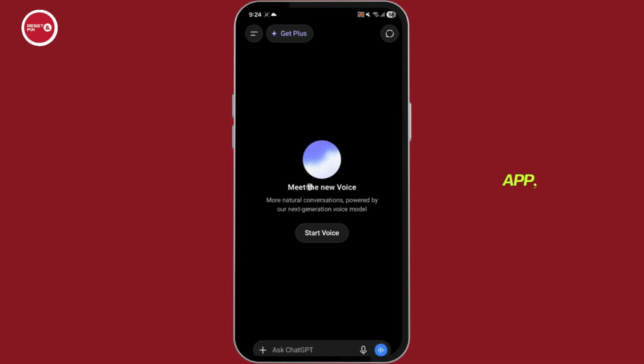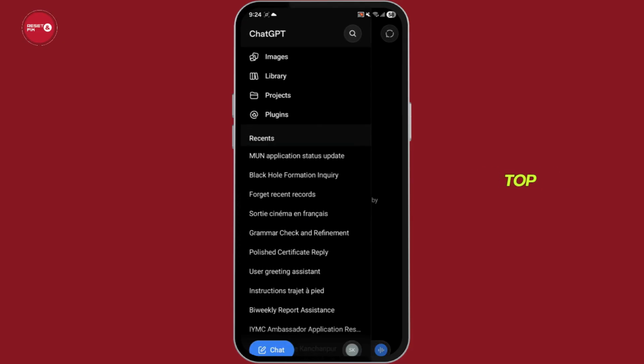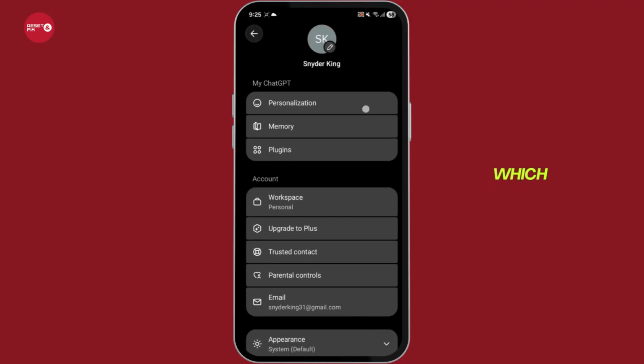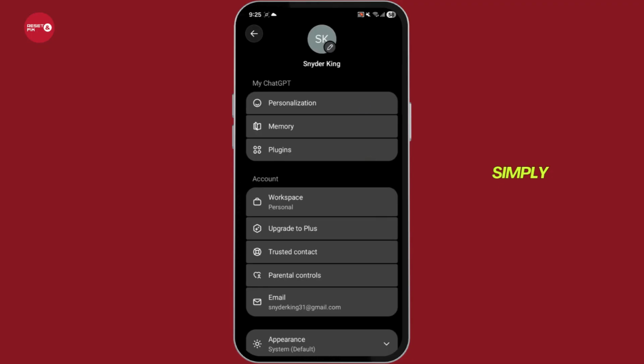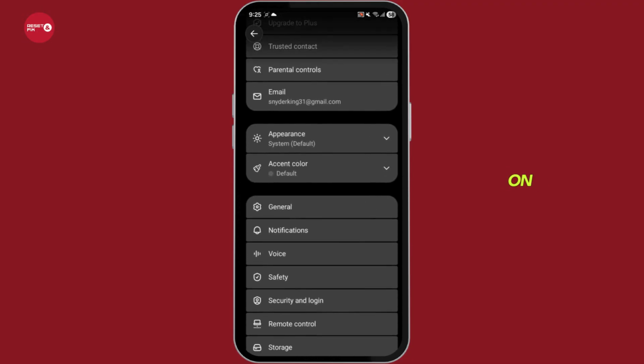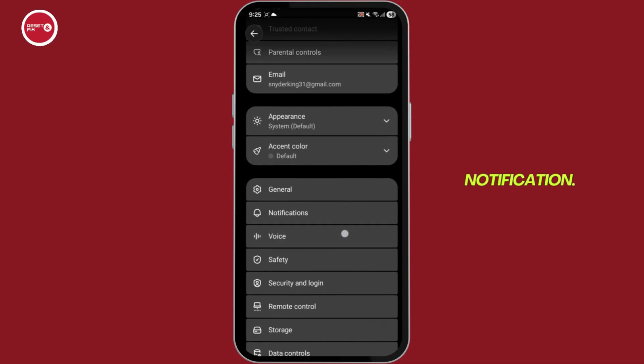Now once you're on the app, this is the interface, and after that tap the two horizontal lines in the top left corner to open the side menu. After that, simply tap on your username or profile icon, which is at the bottom of the menu. Simply tap on here. Then simply scroll down and select voice. You'll find it under notification.